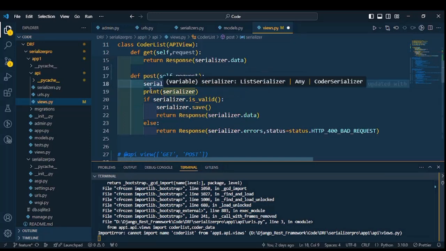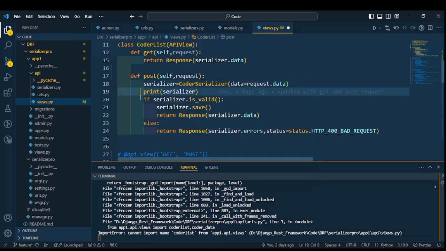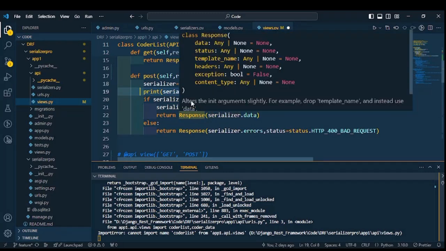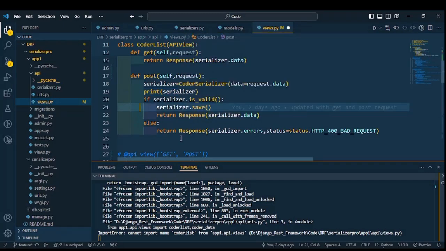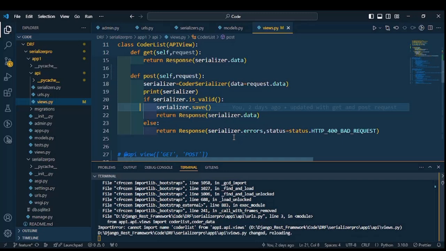Then we are going to verify it by printing the data. If that serializer is valid, then we are going to save that record and it will return the response of serializer data. If that serializer is not valid, then it will return the response along with the status code. So hope you understand how we are going to add this API class-based view over here. Along with it, optimize some code.